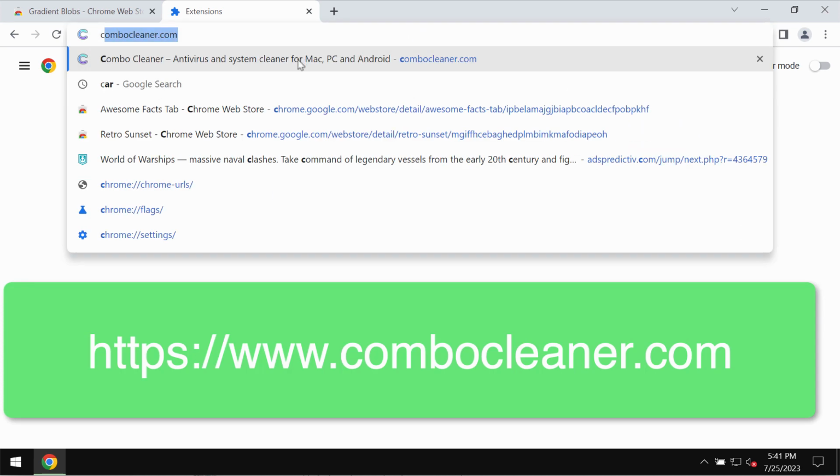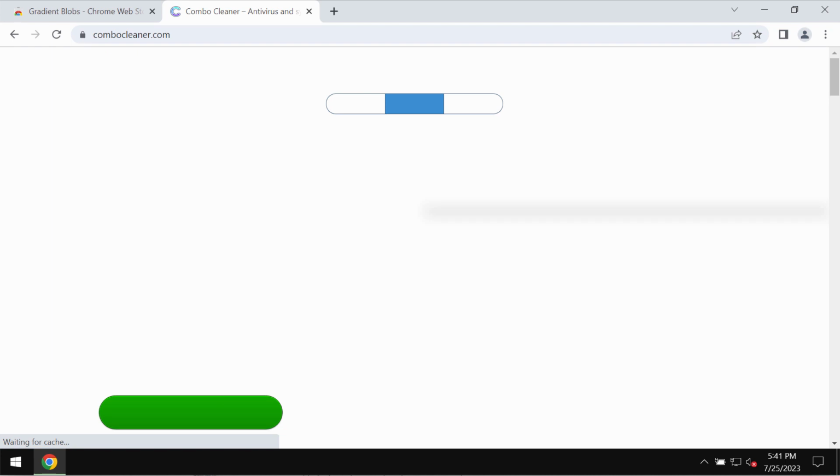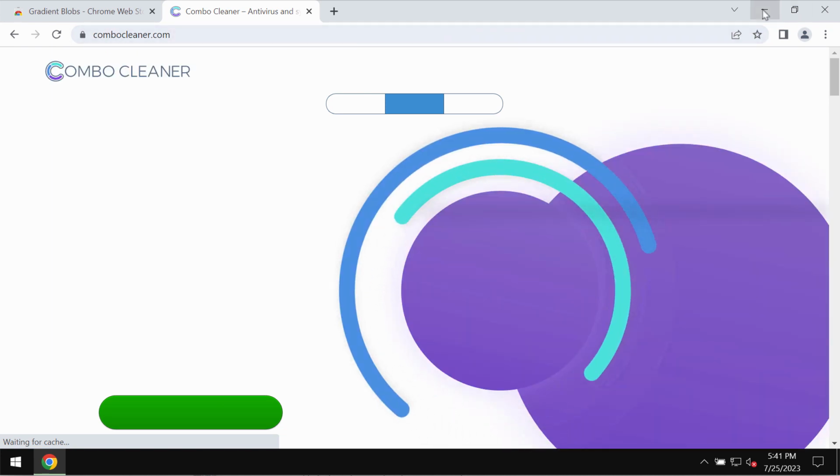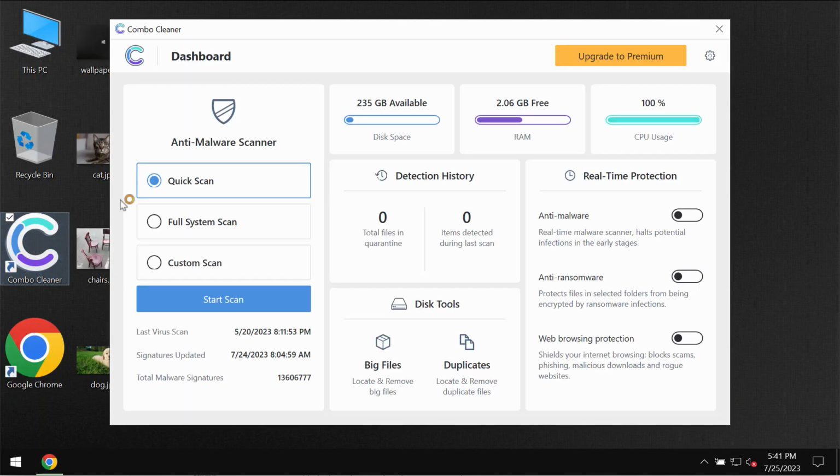We also recommend that you scan your system with Combo Cleaner antivirus by going to the page combocleaner.com. Download it, install it, and start scanning your system.